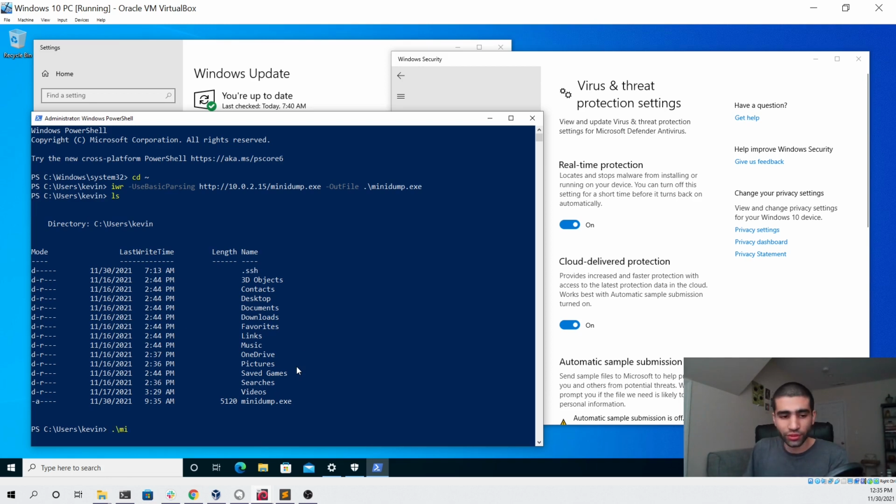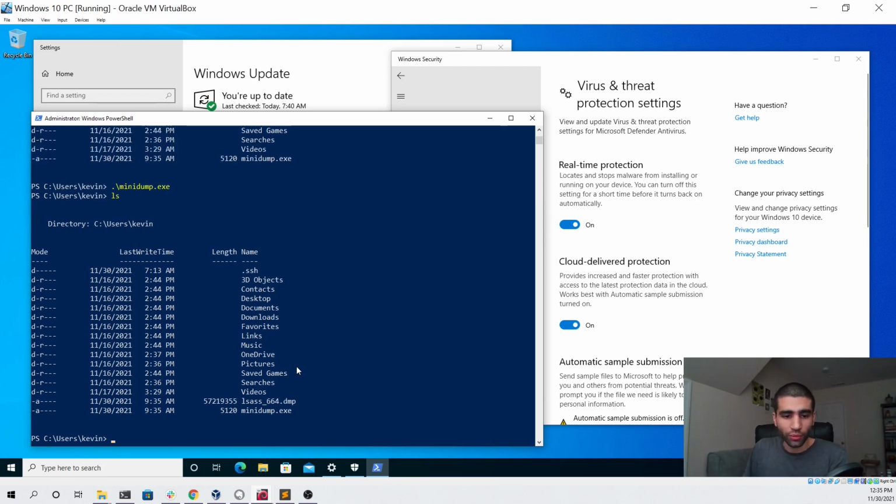And now if we execute it, we can see that it created a dump file, LSASS_664.dmp, and we can then use that with Mimikatz in order to read the credentials that were dumped. Now, there may be a lot of situations where transferring the dump file that we just created out of the network onto a Linux machine in order to parse the results is rather difficult or time-consuming.